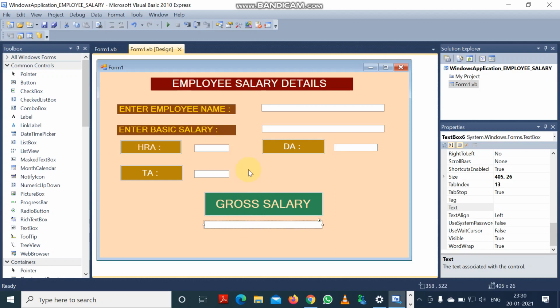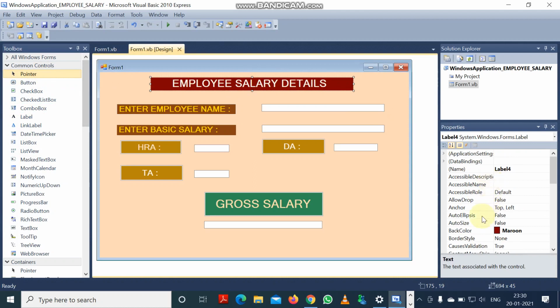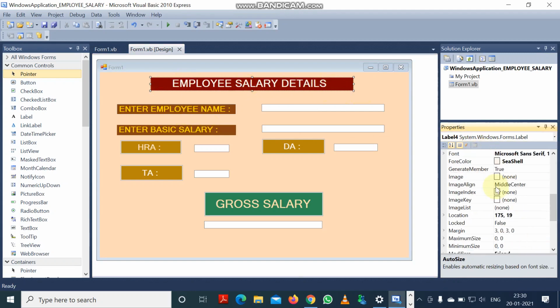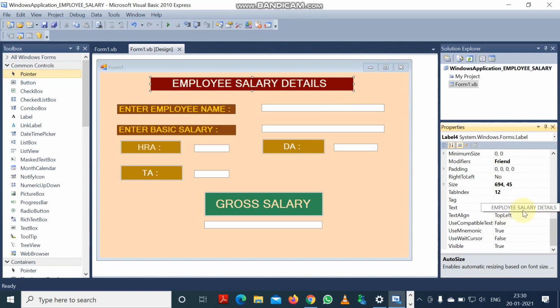So let's start with the label box. You can see this is the label box. Here I click and I stretched out, and then one label box was created. I clicked on the label box, I went to the auto size property, and auto size I have made false. Then I can resize the label box. Then I went to the text property and I wrote employee salary details, and the same text that I wrote in the text property is displayed on the label box.